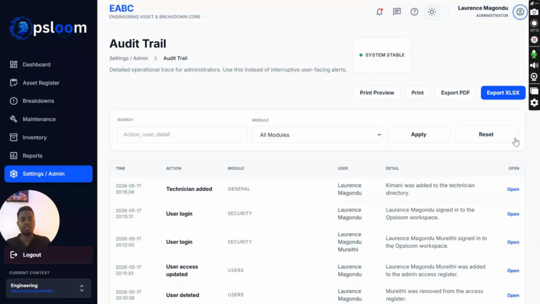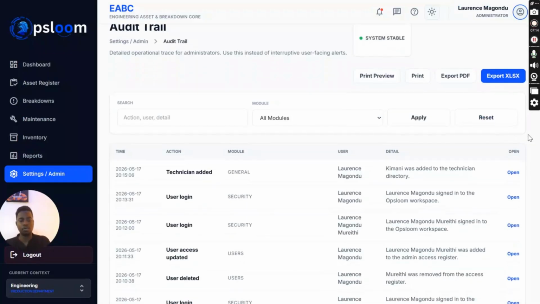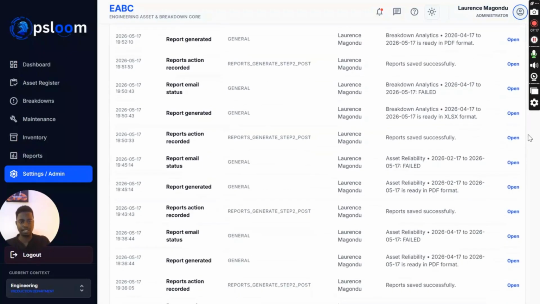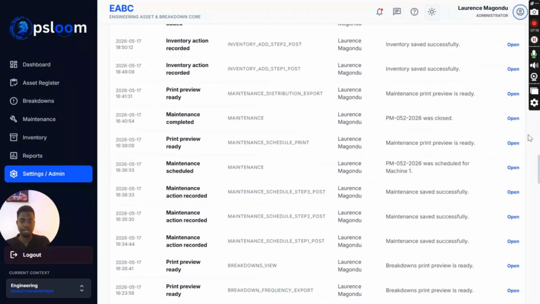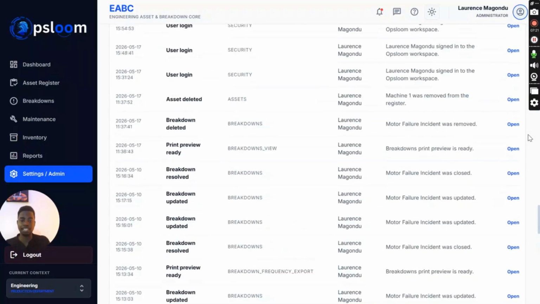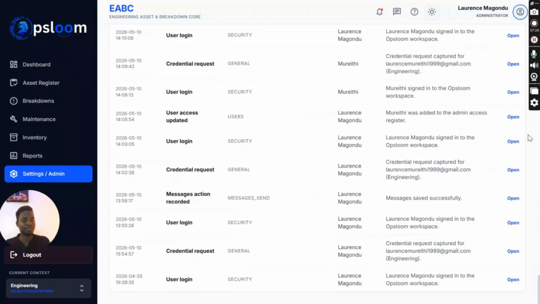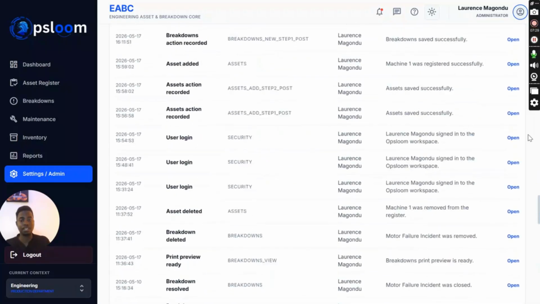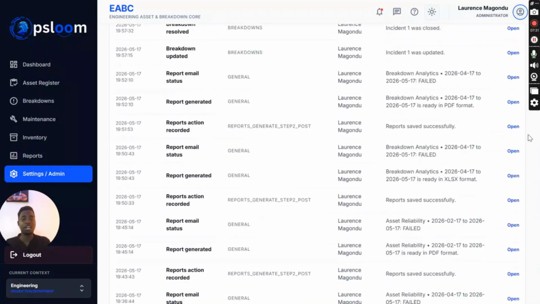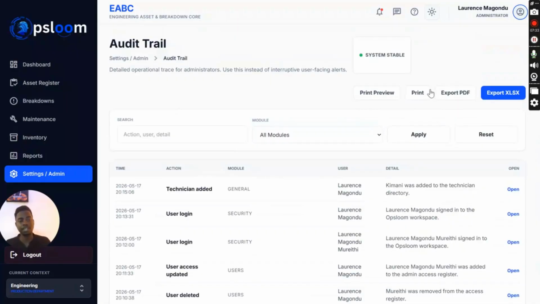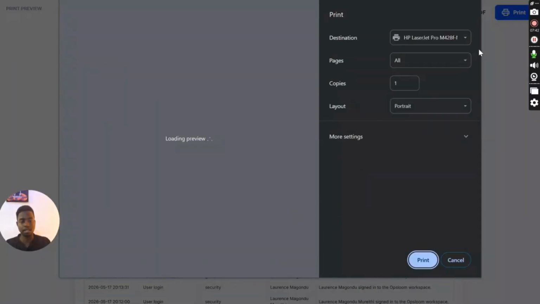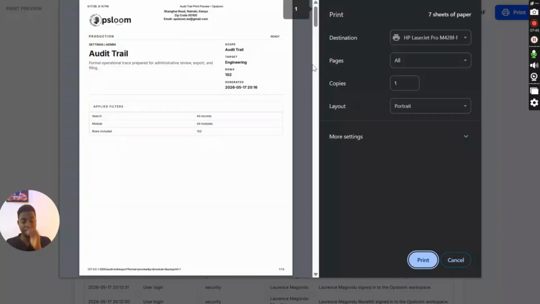You can have the audit trail and you can see what has been happening over the period that I have been accessing the system. So all this has been happening: any completion of maintenance, any addition, any deletion, any generated reports, any request credentials. So you can have this information and you can choose. We can print or export as PDF or Excel. Let's just print, and then you can see that we get our audit trail preview.